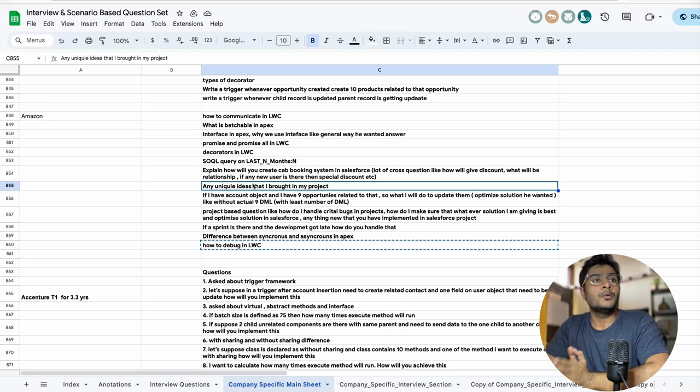Part two, how do I make sure that whatever solution I'm giving is the best and optimized solution? Whenever I'm working on a big module or something which requires a lot of thinking, I first design my own solution. Then I discuss that solution with maybe my lead or my architect.